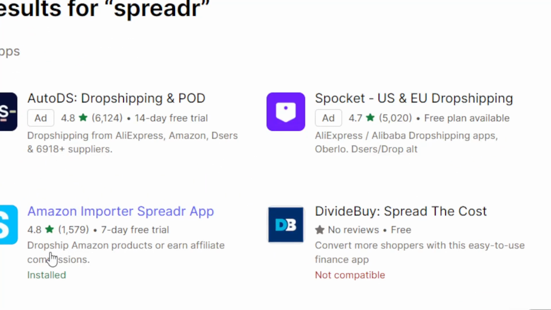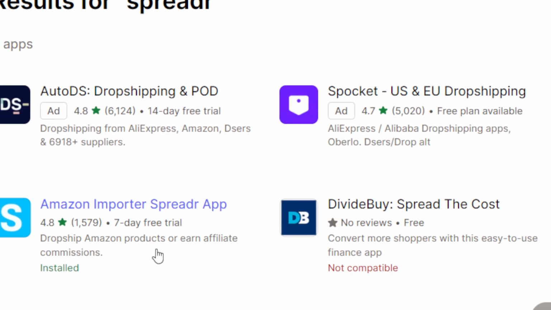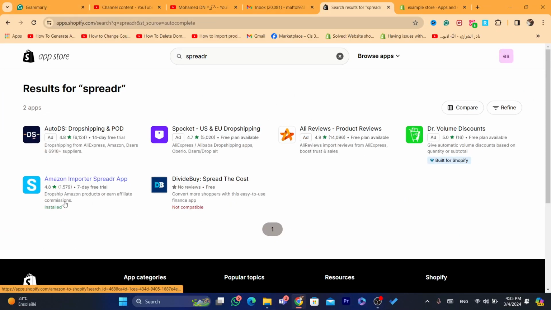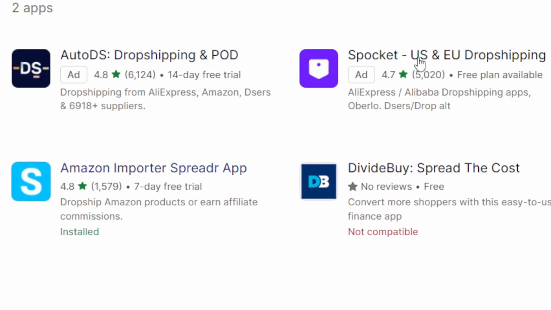As you can see here guys, it says here dropship Amazon products or earn affiliate commissions. Now the best thing about this app is you can dropship Amazon products, or you can promote Amazon products on your Shopify store, and if someone clicks on view on Amazon inside your Shopify store and they complete the purchase on the Amazon product page, you are going to earn a commission. I'm going to explain everything in a few seconds, how this whole thing works.